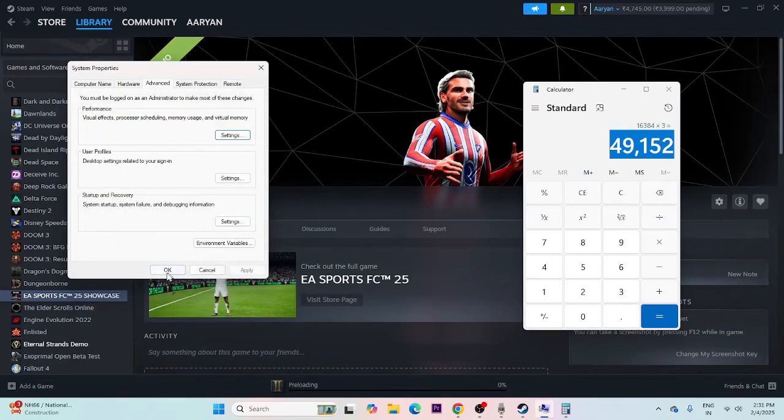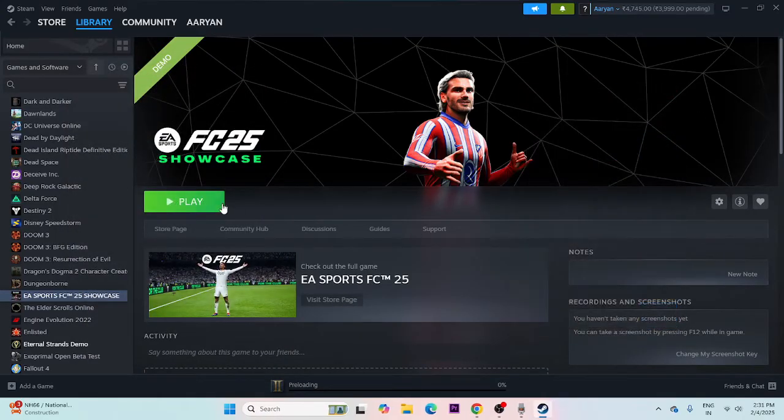Once every value is being given, we have to close this and try to launch the game. Next one is all about what we need to do. We just need to make sure you update your Windows. Once Windows is up to date, you're fine with it. Still, if you're having trouble, you need to make sure the graphics card is up to date.